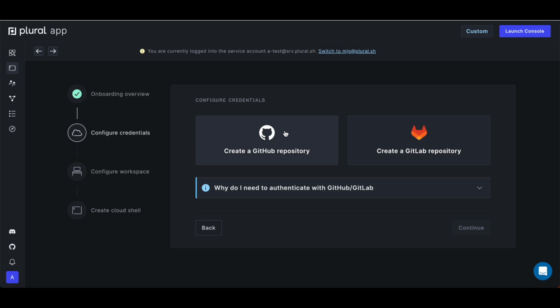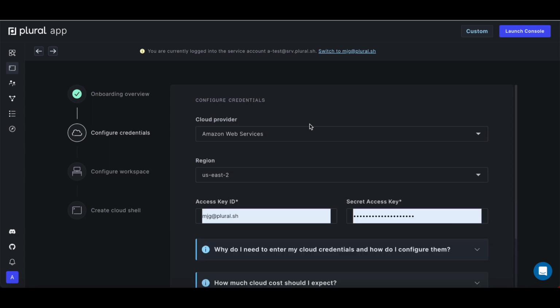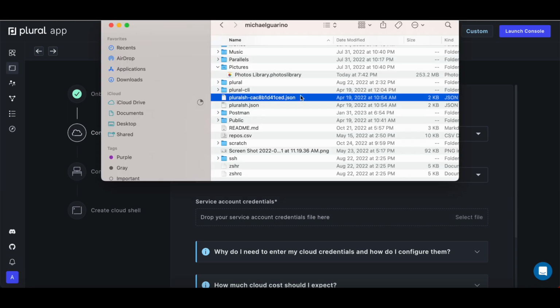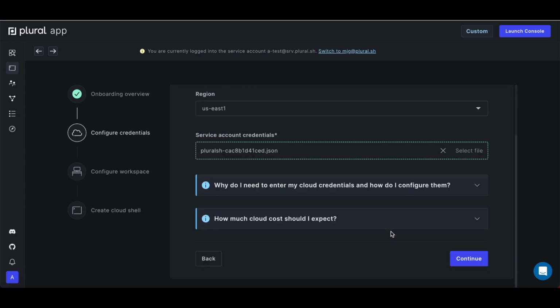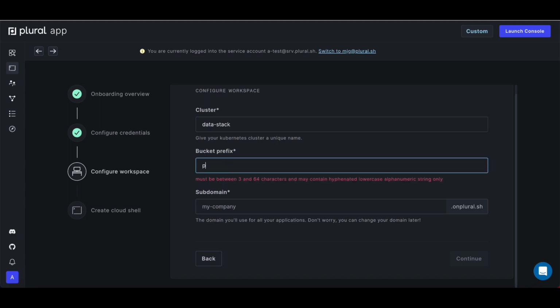Once you've gone past that choice, then you can quickly create a Git repository, which I will do right now, and then give that repository a name. So I'm just going to do it. Give that name right here. And then you will choose a cloud. I'm going to just deploy onto GCP because that's relatively easy, and give a GCP service account file to use as the credentials. And then we will just need to give a cluster name, a bucket prefix, and then a subdomain.